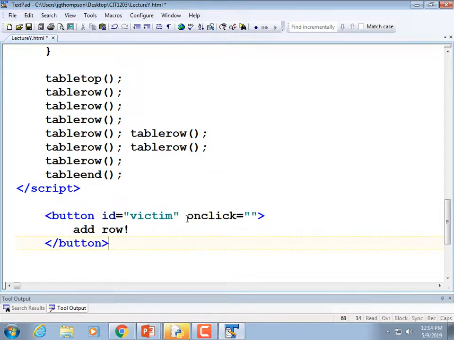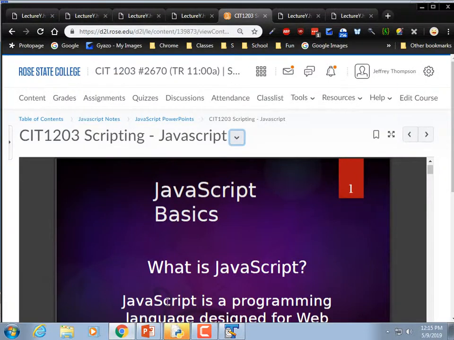But what I'm trying to get to the point is once you assign an ID to any element, then that ID can be the victim of the JavaScript. You can hide it, you can show it, you can change its size, you can insert new things into it, and that's how the web pages start to really become interactive. So let's make a Dropbox for this, and then we will be done.